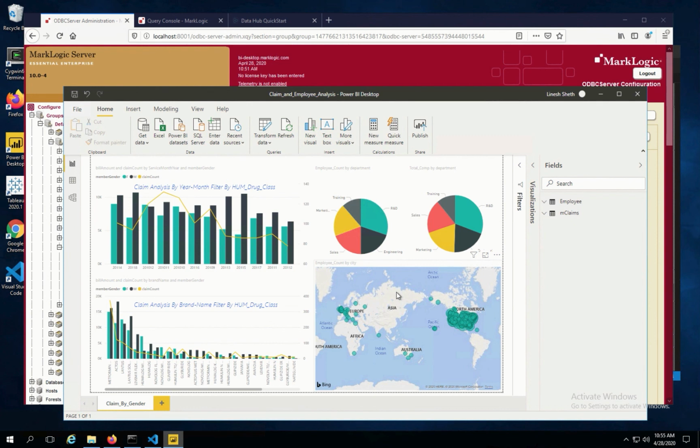So that's pretty much for the demo today, how we can connect to MarkLogic data hubs and create these beautiful visualizations in Power BI.